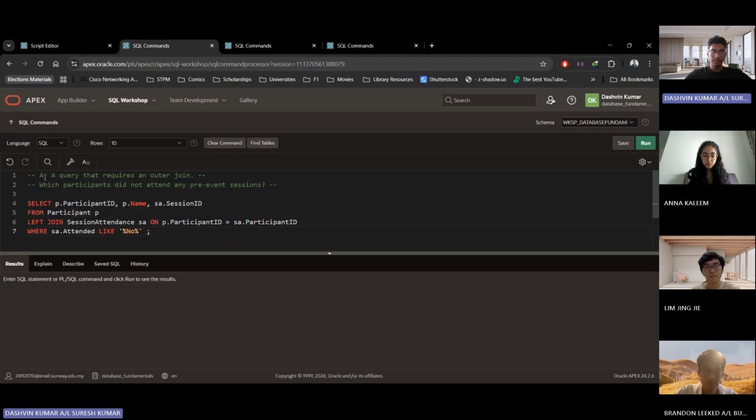So for our first query, which requires an outer join, we came up with which participants did not attend any pre-event sessions. So for that, we require the participant ID from the participants table, their name, and also which session they did not attend. So we selected all these 3 items from the participant table. We left joined them with the session attendance table, so we can get which participant did not attend which session, on the participant ID, which is the foreign key towards the participant table. And then we put a condition where the attended column is no. Then we run it.